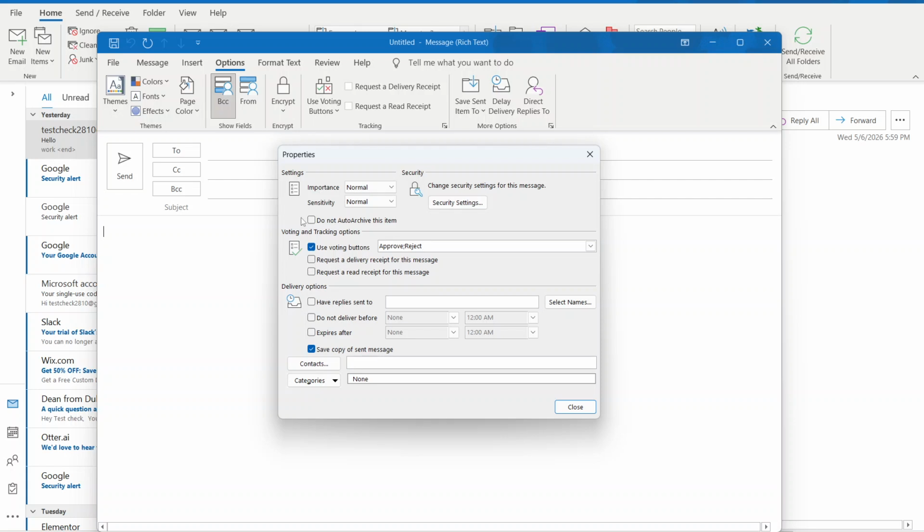In this box, ensure that the option for Use Voting Buttons is checked. This setting must be enabled to proceed with creating your poll. Now you can type in your custom options directly into the provided field, separating each option with a semicolon. For instance, you might enter something like Option A, Option B, Option C, depending on the question you're asking or the choices you want to provide.